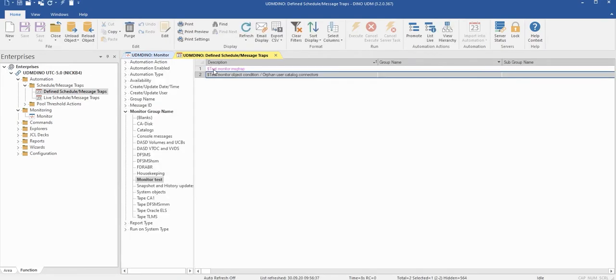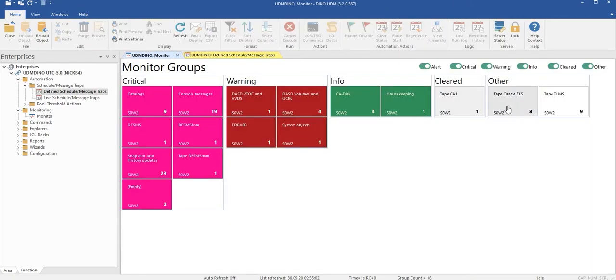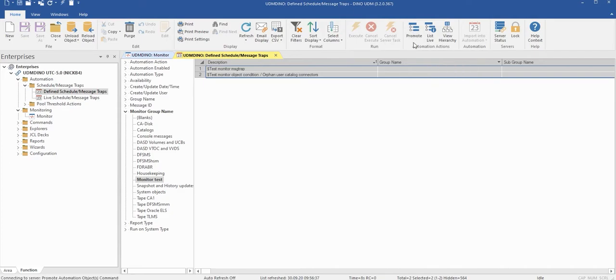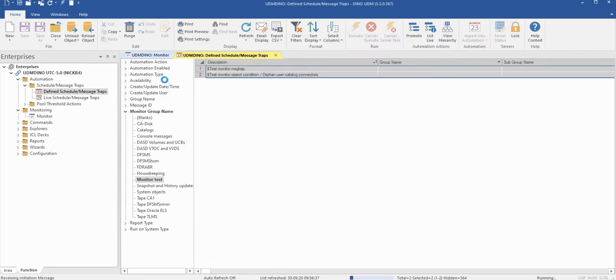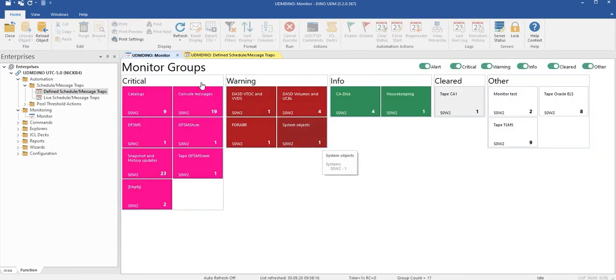So what we can do is make these things live. At the moment, we do not have a box here called monitor test. But if we promote these to the necessary systems and then refresh our monitor, we will actually notice that the box appears. So if we go into the monitor and do a refresh, we can see here we have monitor test.